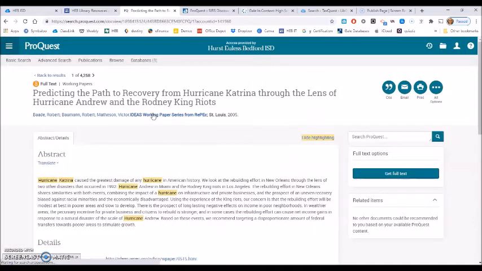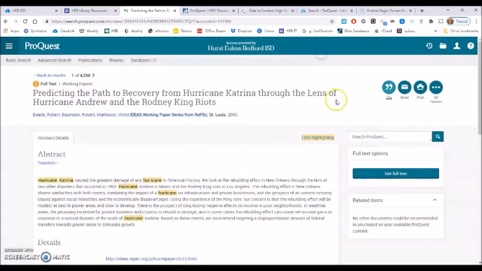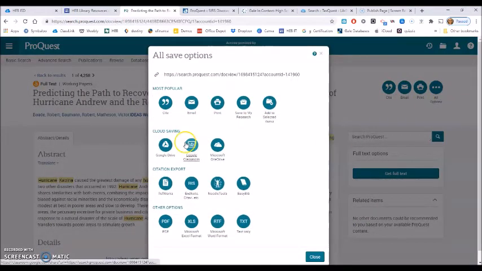I'll go ahead and choose this first one, which is a working paper. So that's an interesting type of resource. We have our citation shortcut right here. So they do give you that. You can email it, you can print it, and there are some more options. You can also save to Google Cloud here.